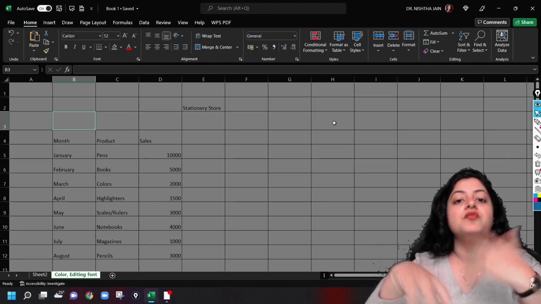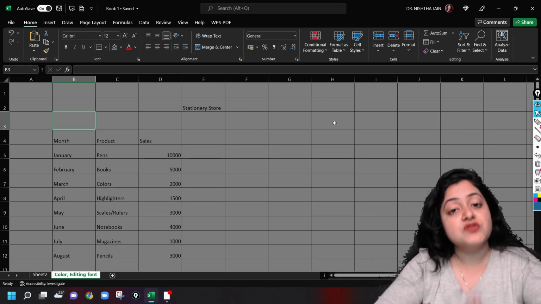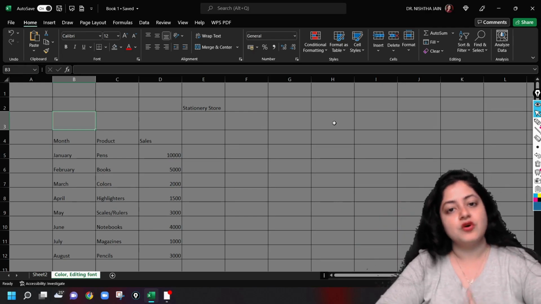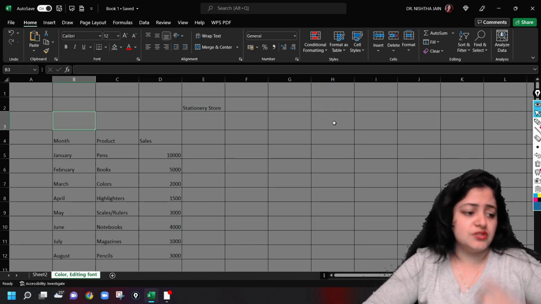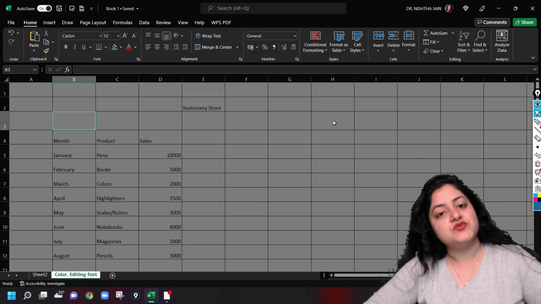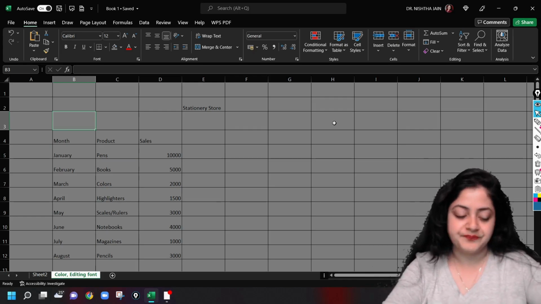So there are different ways in which you can increase the row height or the column width. It depends on you which way you want to select, but of course, this is human nature, we always want to go the shortcut way. So just with simple mouse clicks you can do it.